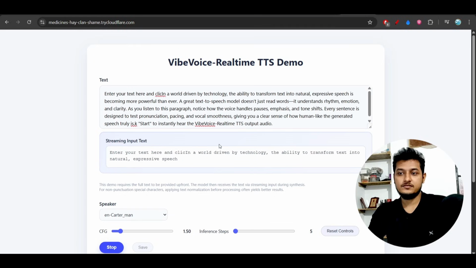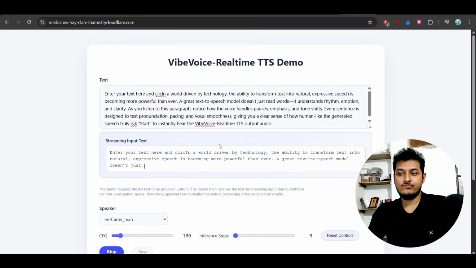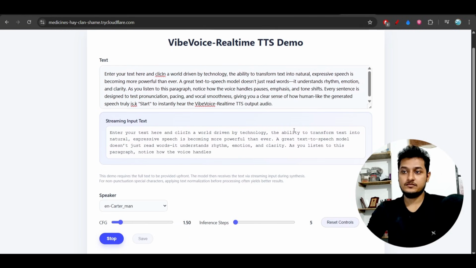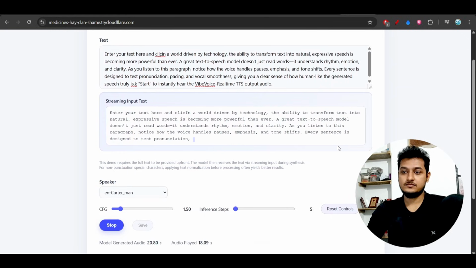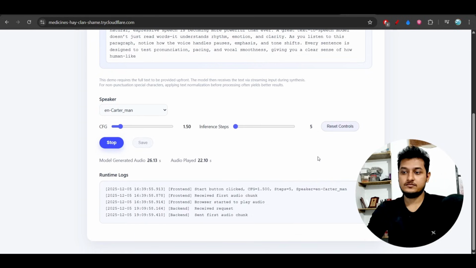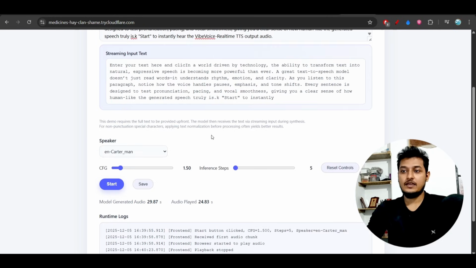In a world driven by technology, the ability to transform text into natural expressive speech is becoming more powerful than ever. A great text-to-speech model doesn't just read words, it understands rhythm, emotion, and clarity. As you listen to this paragraph, notice how the voice handles pauses, emphasis, and tone shifts. Every sentence is designed to test pronunciation. And I have stopped this.